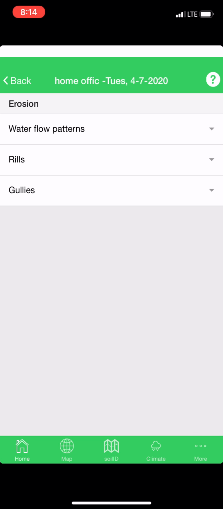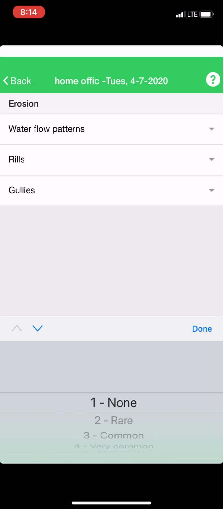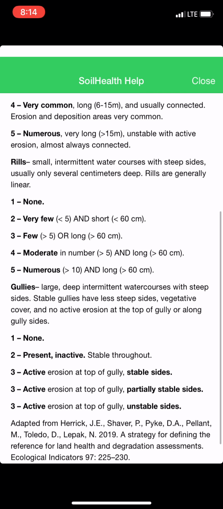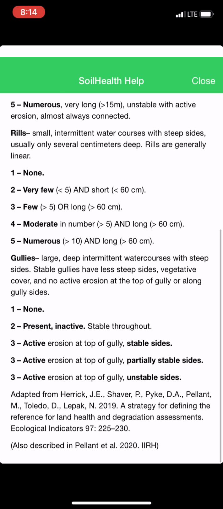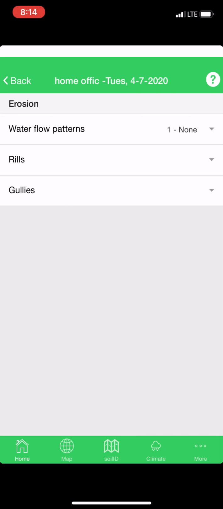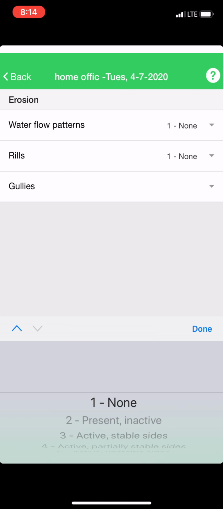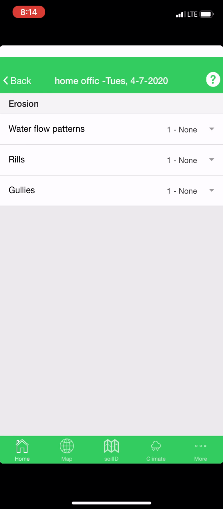Erosion. These are different signs of erosion on the land. Water flow patterns, I don't see any. Rills. Rills gives a definition of small intermittent water courses with steep sides, usually only several centimeters deep. Those are the little lines that you'll see on the side of a slope that show that water has moved through that area. So I'll go with none. There are no big gullies in my backyard, so none.